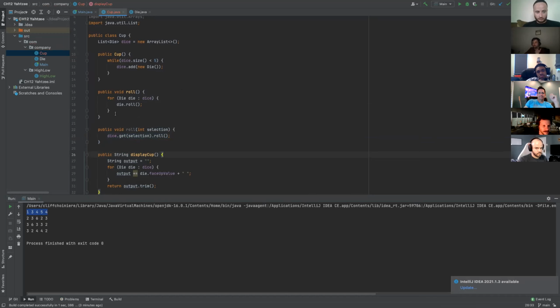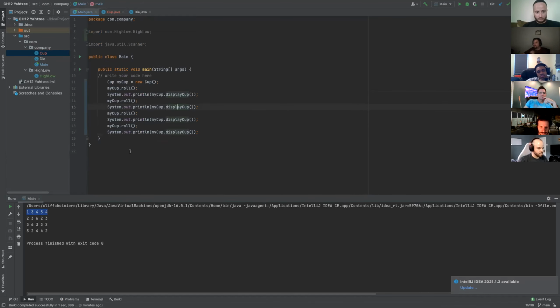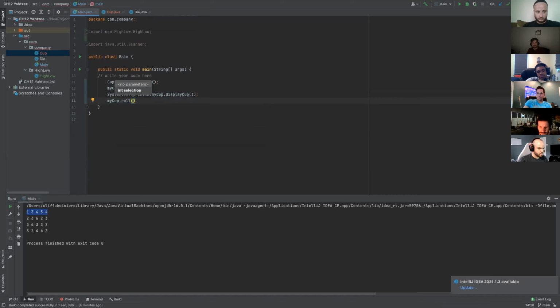And we've overloaded it now. So we have a way of rolling all dice when we have no selection. We can roll an individual die when we have an individual number given to us. So let's test this out. Let's make sure we can do this. So I'm going to roll all the dice once and print it. I'll then try a mycup.roll. Which die do we want to roll?